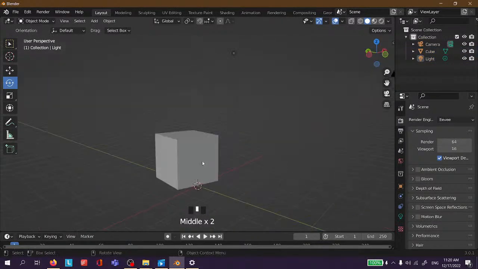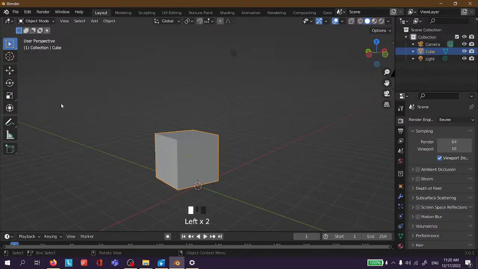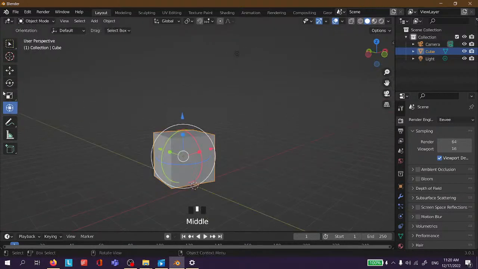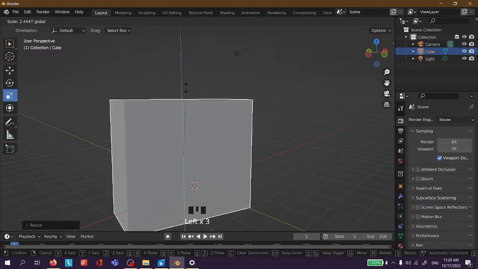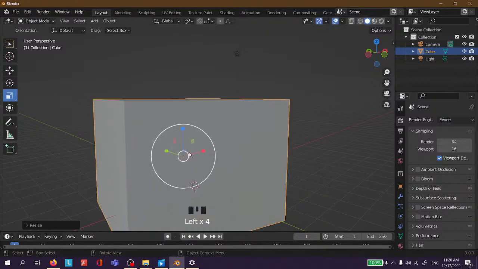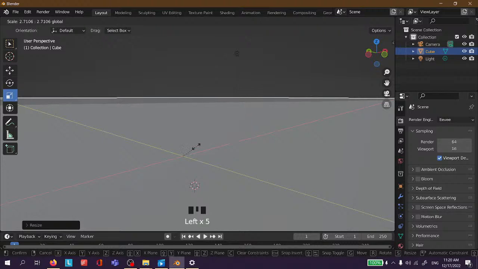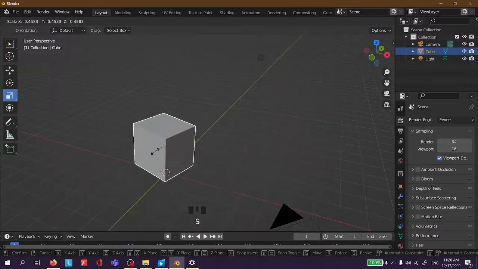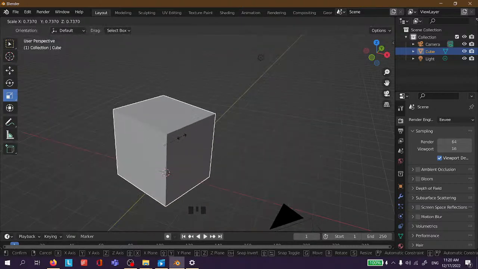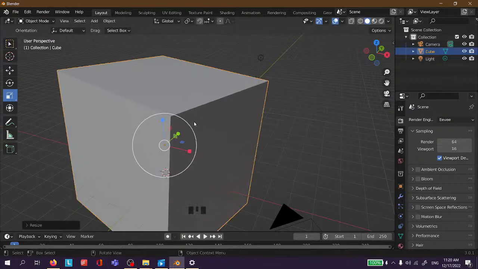Alright, so we've done rotation and we've done movement. Now we have a third thing called scaling. This is where you increase the size of your object. So you can scale on the x-axis, on the z-axis, and the y-axis, or you can overall scale by holding the middle. And for this as well, there's a shortcut, which is S for scaling. So you press S, you move with your mouse, you can make your cube as big as you want.